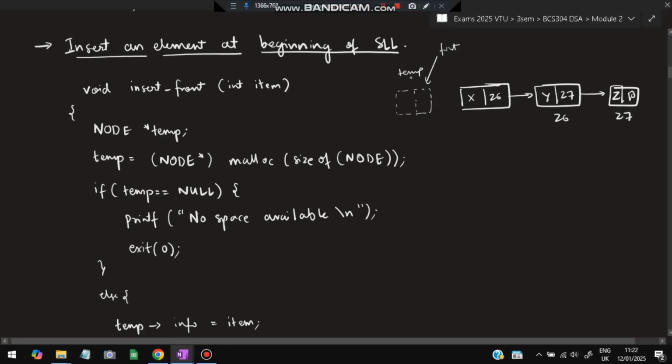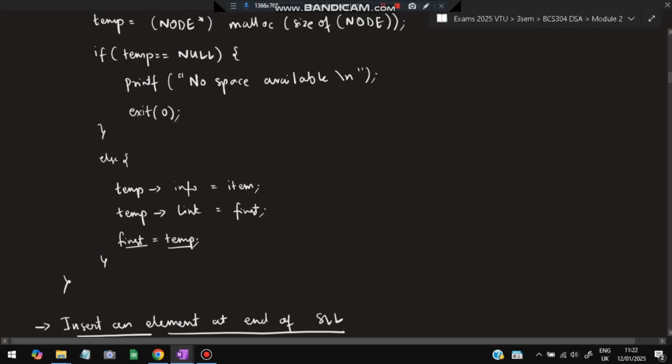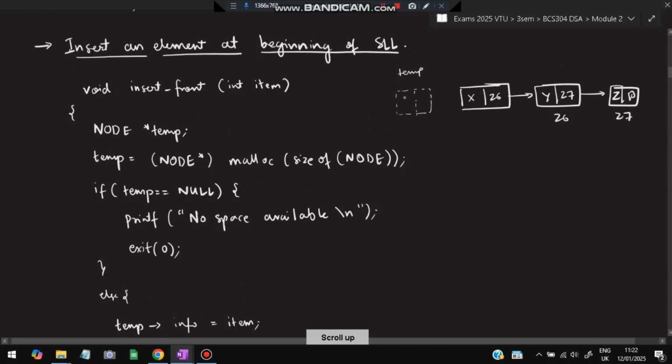So what we will be doing is temp is equal to first. Okay, I mean sorry, first is equal to temp. So inside first, what value will be there? The temp value. This is how we will be creating a temporary node and storing it.